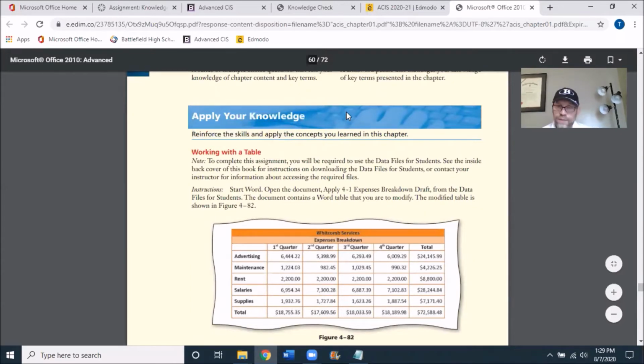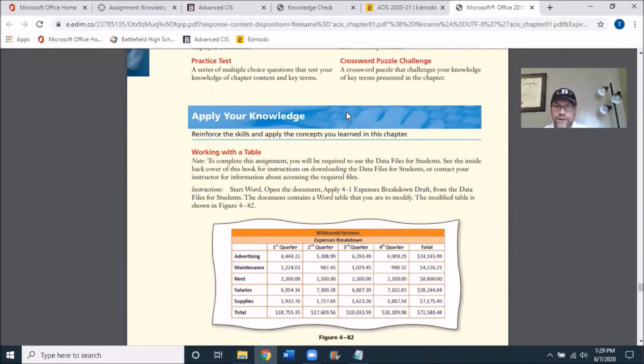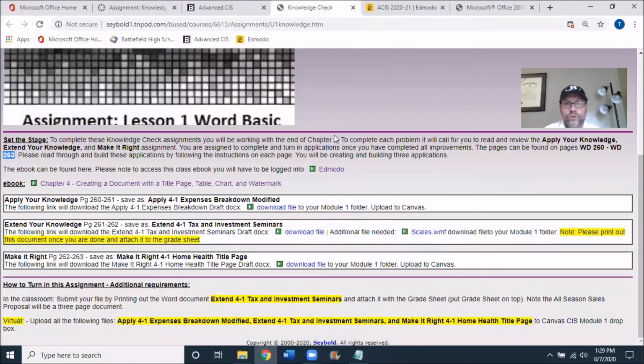Okay, so this is about a page and a half of content where you're going to be building a document. In this scenario, in the notes, it's asking for you to download or get the data file. So if I flop back over to the knowledge check, I do have a little block section for apply your knowledge, extend your knowledge, and make it right.